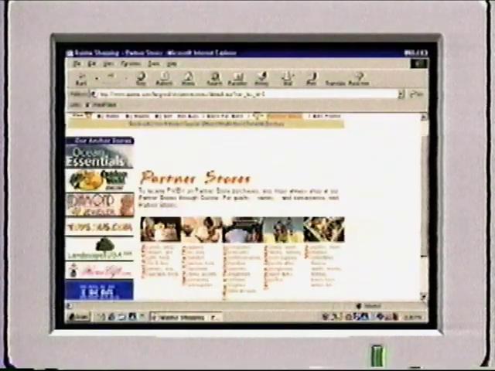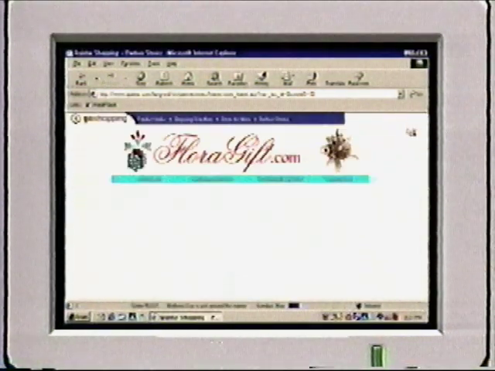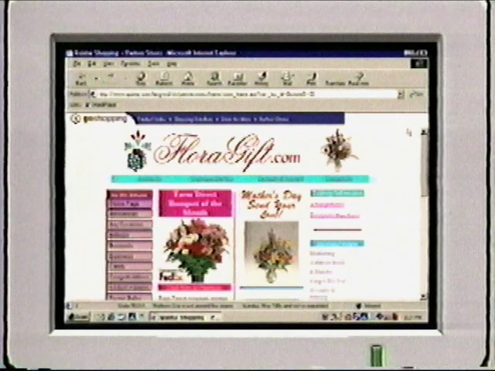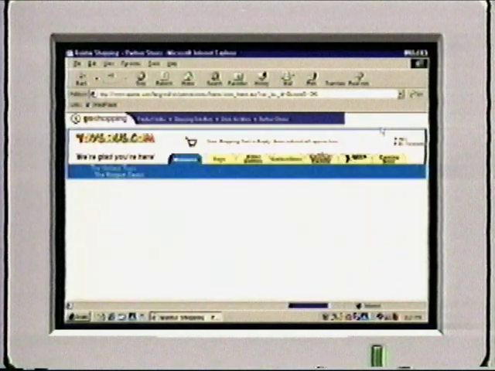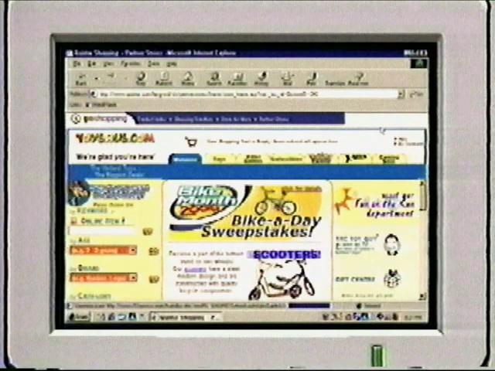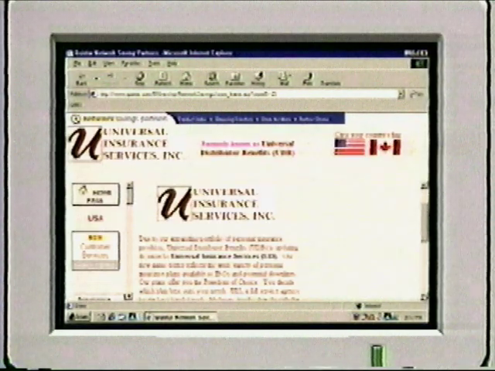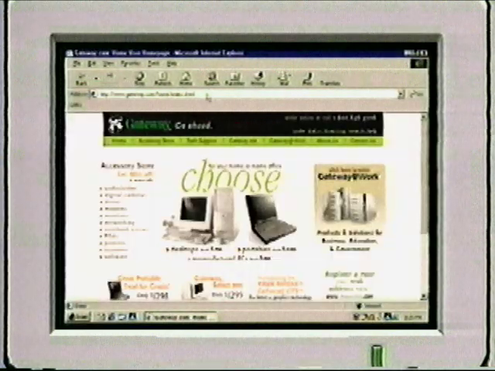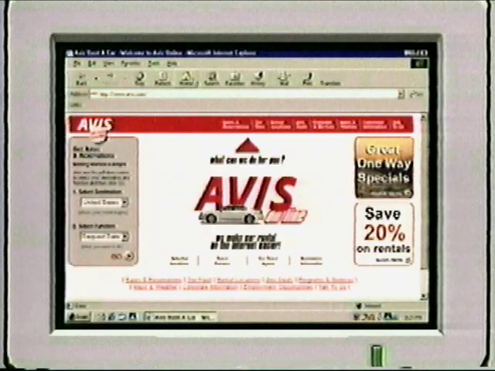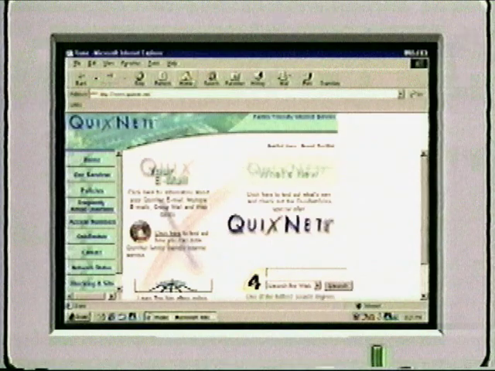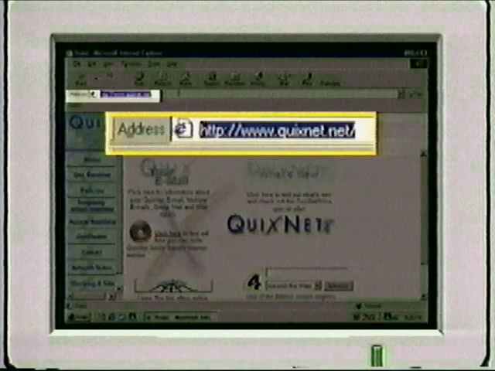If it's for sale anywhere in the world, you can probably buy it online. Access to global shopping is one of the most exciting aspects of surfing the web, and spending money on the internet is not limited to retail goods. You can buy insurance, reserve hotel rooms, purchase a computer, even rent a car online. Let's see just how easy it is to shop the net.